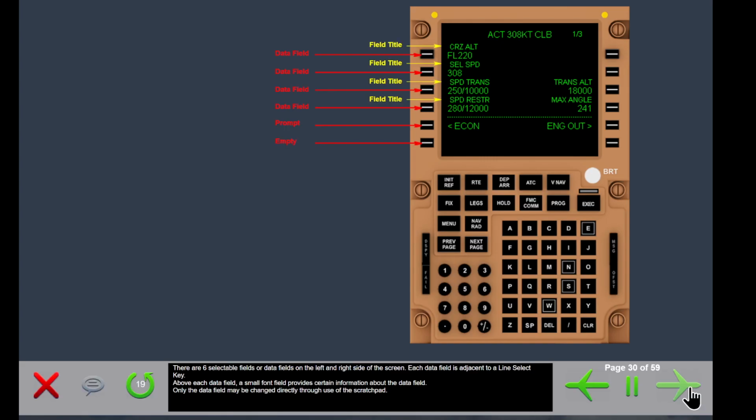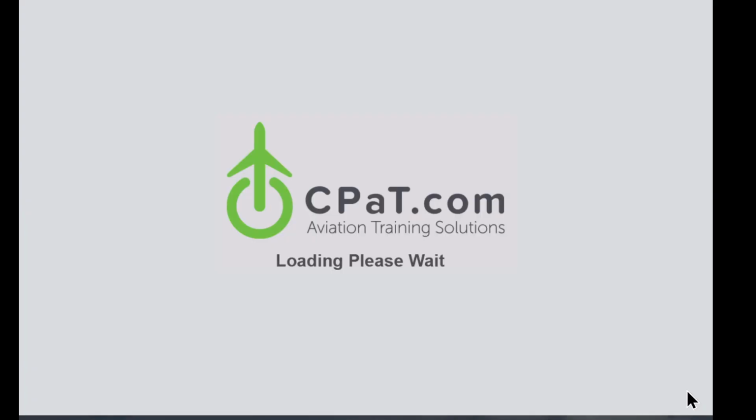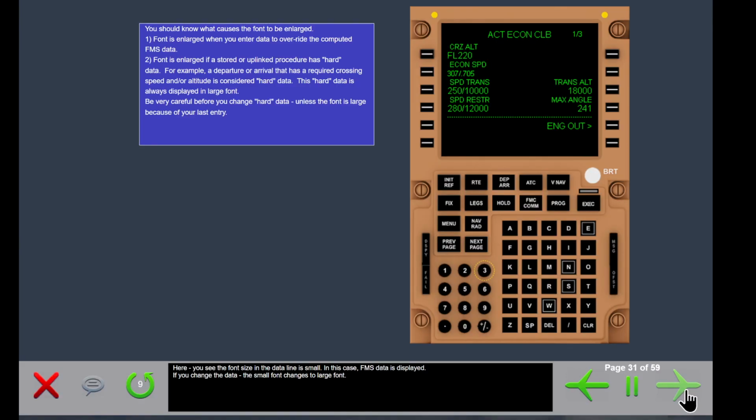There are 6 selectable fields or data fields on the left and right side of the screen. Each data field is adjacent to a line select key. Above each data field, a small font field provides certain information about the data field. Only the data field may be changed directly through the use of the scratch pad. Here, you see the font size in the data line is small. In this case, FMS data is displayed. If you change the data, the small font changes to large font.